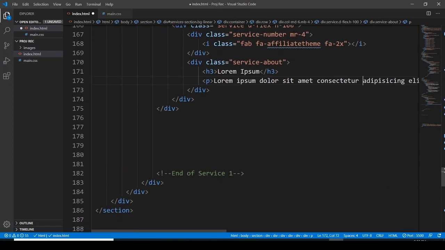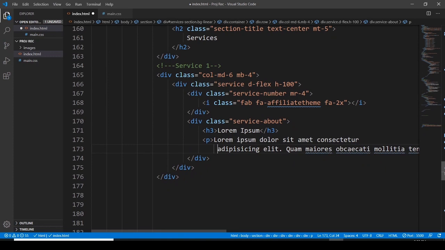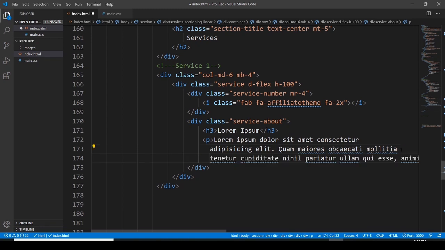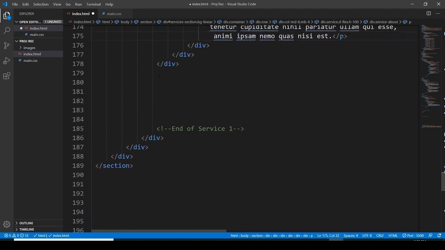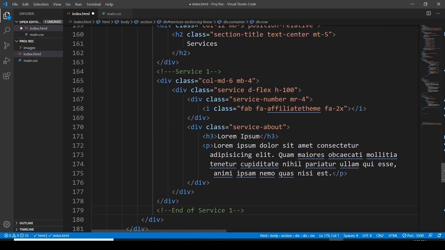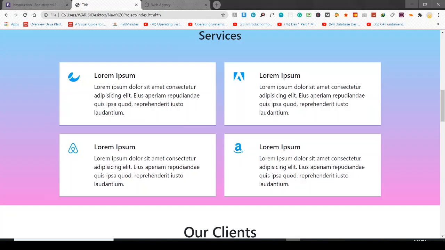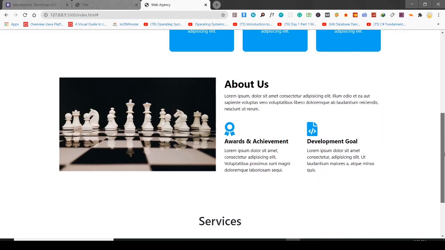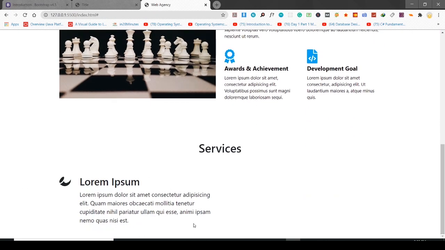Okay, so from here, this could be this one, okay, and lorem ipsum. And now you know what I'm going to do. I'm just going to copy and paste it 3 times, because let's go to the browser and let's see what's going on. Then it would be easy for you. So this is the first kind of card we have created.